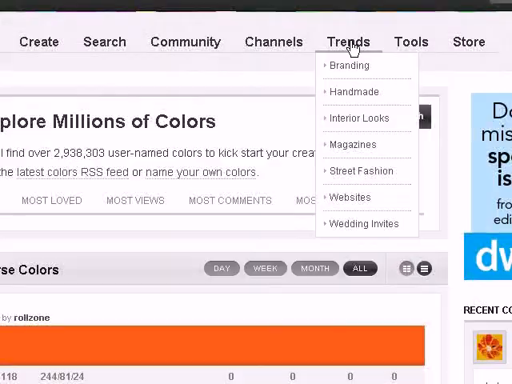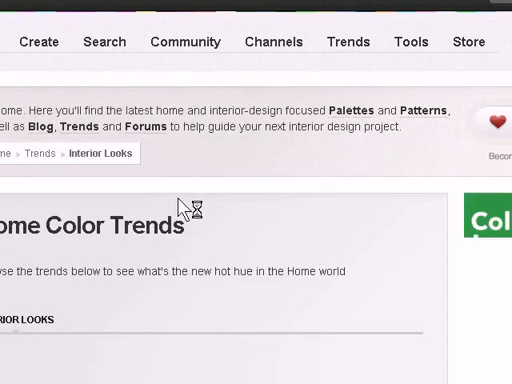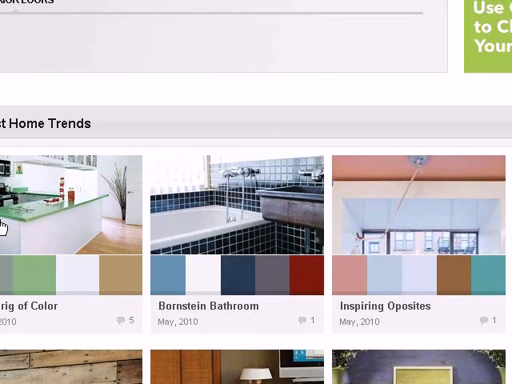But when you go way over here to trends, you can take a look at things that are showing up in interior designs, for example, and the color schemes that people are using in various bathrooms and kitchens. And this is a beautiful website for taking a look at color.